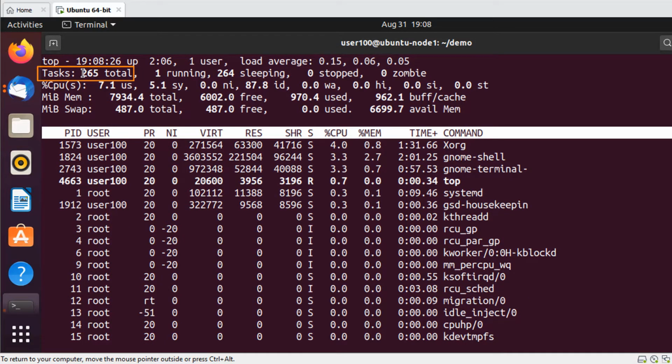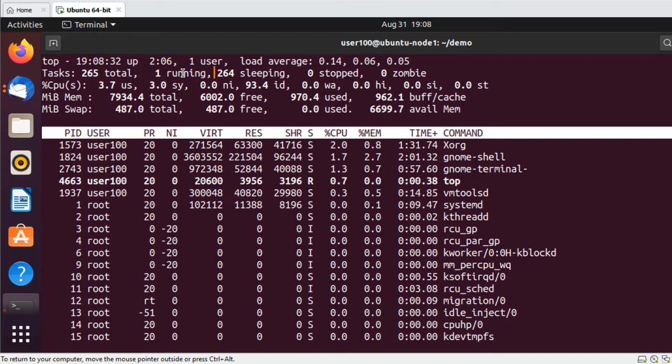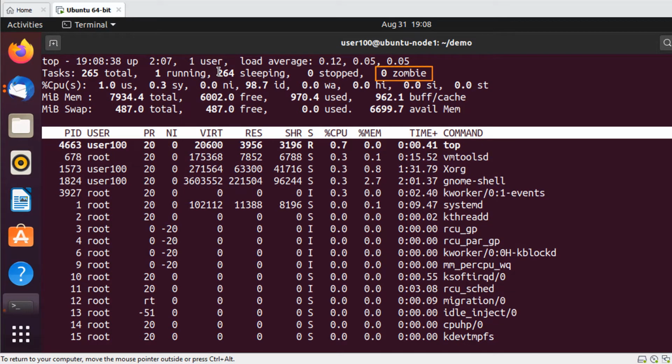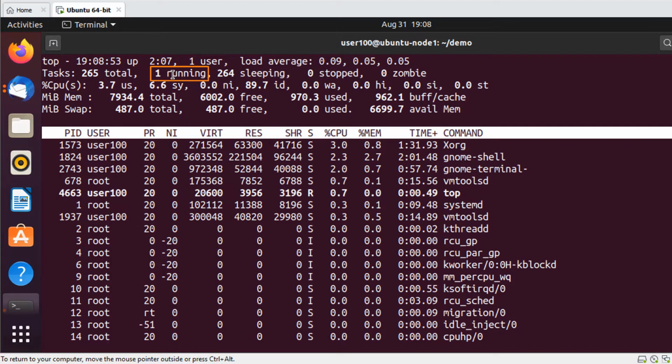The total number of tasks is 265. 1 is running or active. The remaining 264 tasks are sleeping. 0 tasks are stopped. And 0 tasks are in zombie state. Running tasks utilize your CPU.